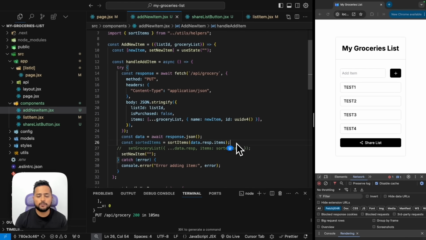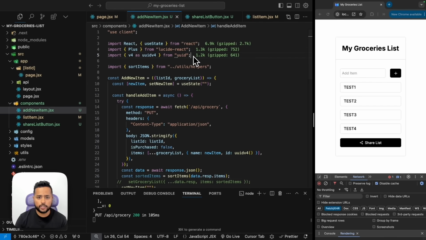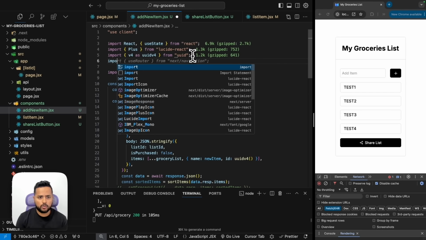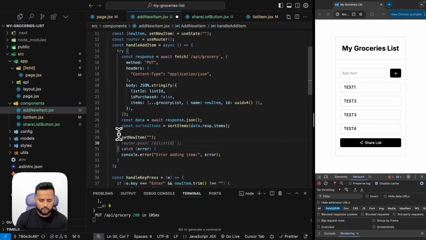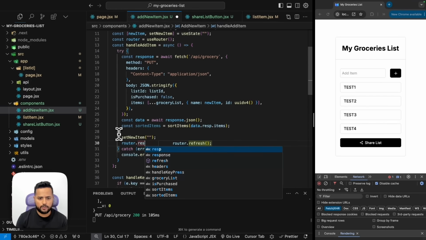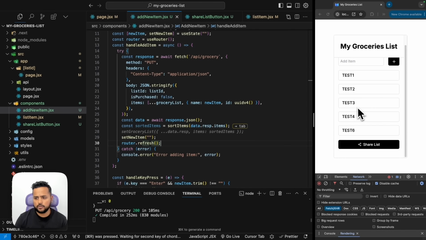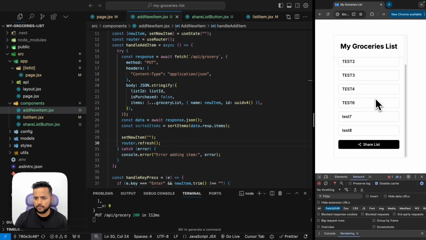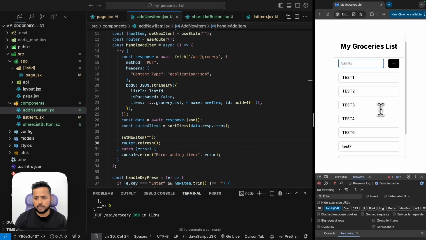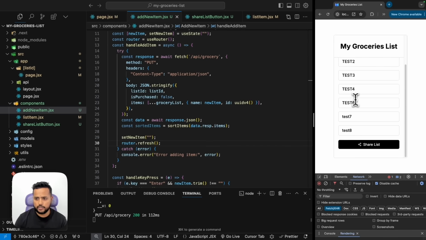But Next.js gives you some utilities that you can use to basically update the UI here. So what I'll do here is I'll import a hook called use router, and then I'll call that hook, and here I'll just do router.refresh. As soon as I hit save, you'll see those items showing up. Now let me add another item here. Enter, and there you go. Now our items are showing up as expected. Now you can see our page is getting refreshed and our UI is getting updated.